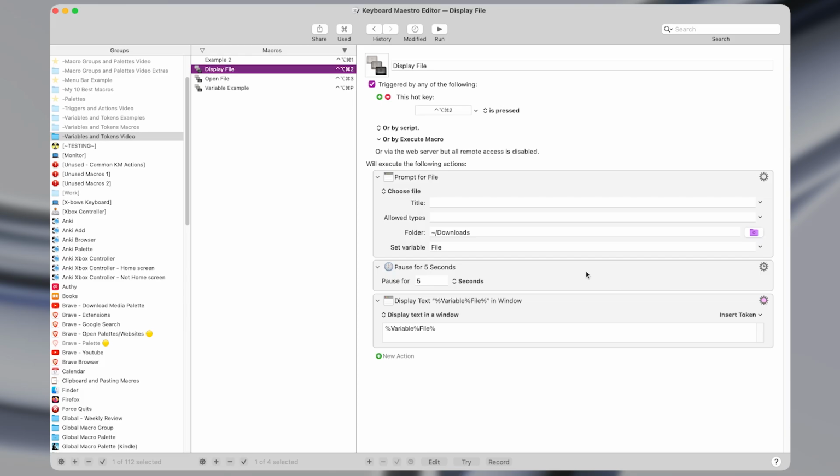So we ended up with unintended behavior because we originally wanted this macro to prompt for a file and then display the file we selected after 5 seconds, but we ended up with a file being displayed that was not the file that we selected. This is just one example of how things can go wrong when variables are shared by all macros. Thankfully, however, there's a solution to this problem.